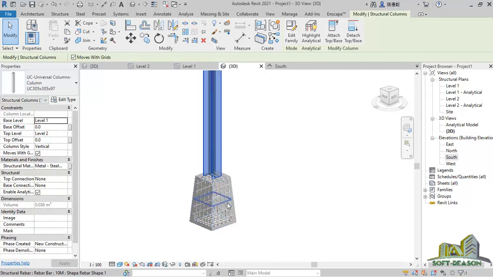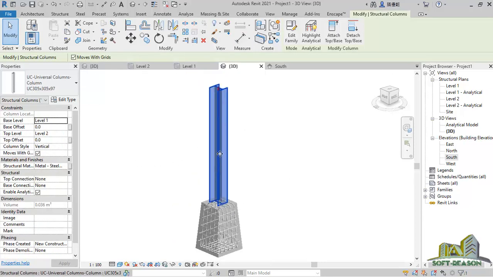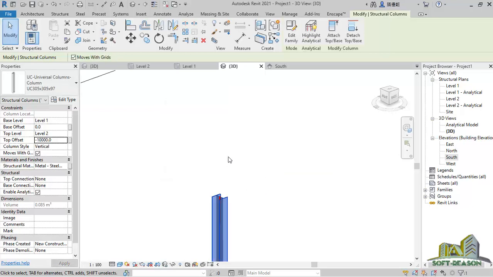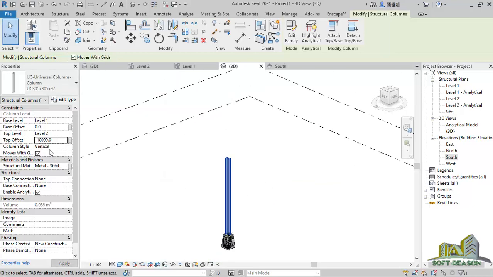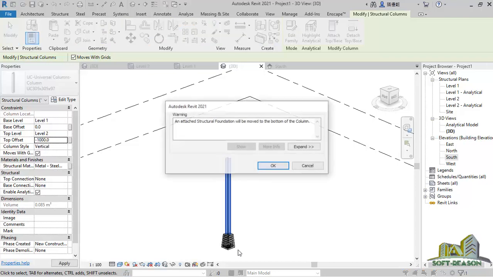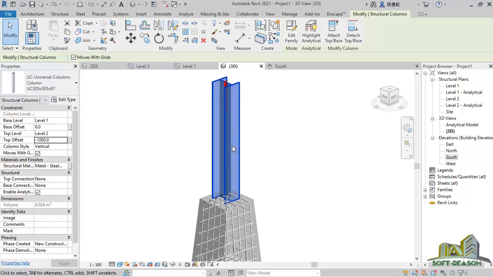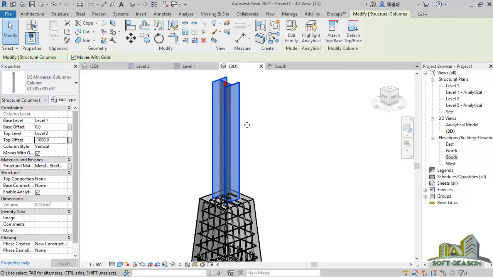If you want to make it shorter than the way it is, come straight away to the top offset. You can do minus 1000. Click OK. It's 10,000 I used here. Sorry, 1000. You can see. All right. So that is how to adjust it.